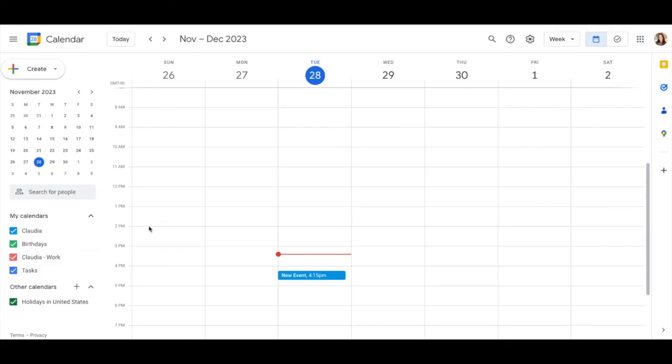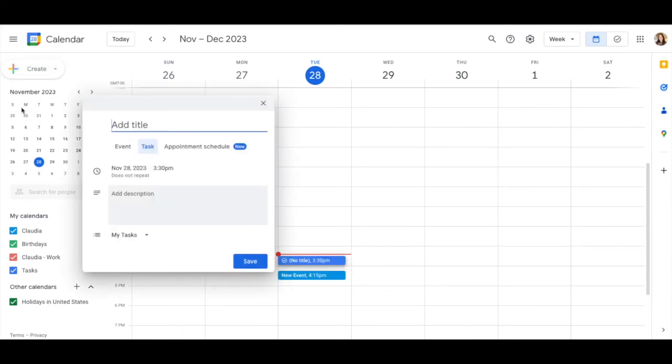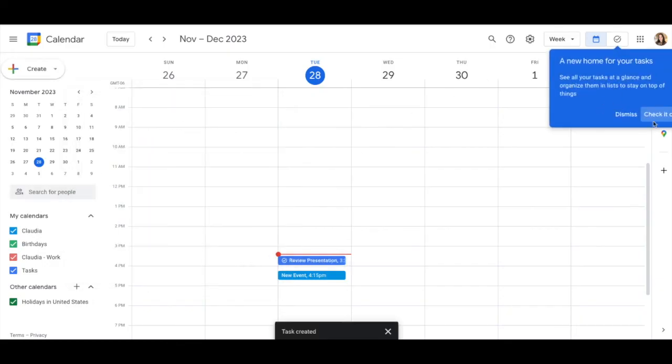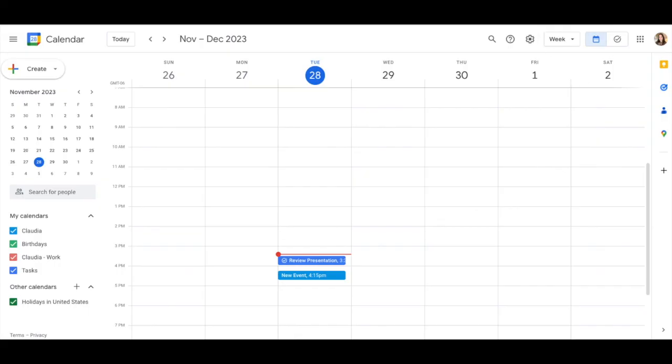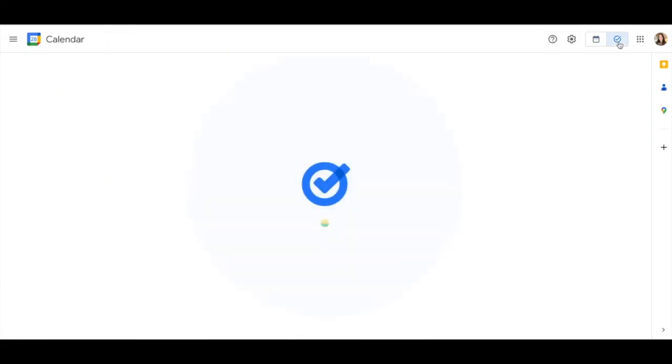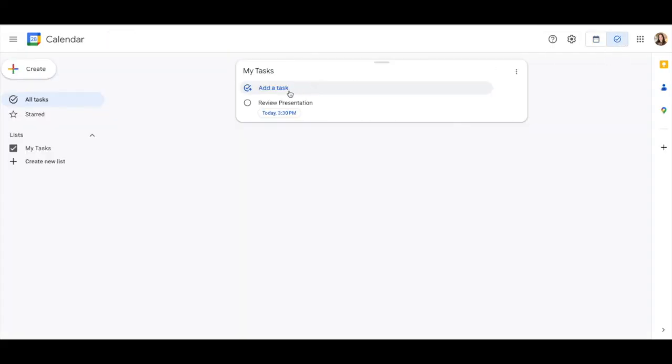You can also create tasks in Google Calendar by going up to Create, clicking Tasks, and in this task, let's just say that we have to review a presentation, and we have to review it by 3:30. We can click Save, and it'll now be added to our tasks list, which is right next to the calendar icon in Google Calendar. If we click on that, you'll see all the tasks that you have listed.